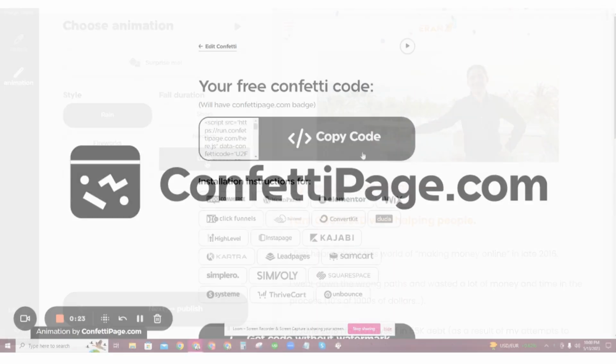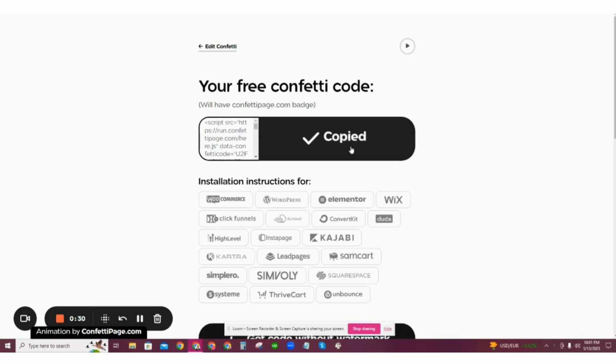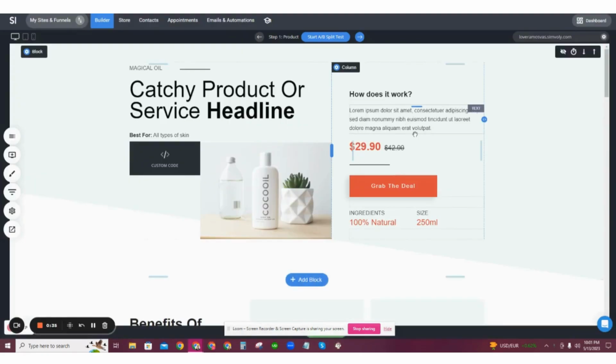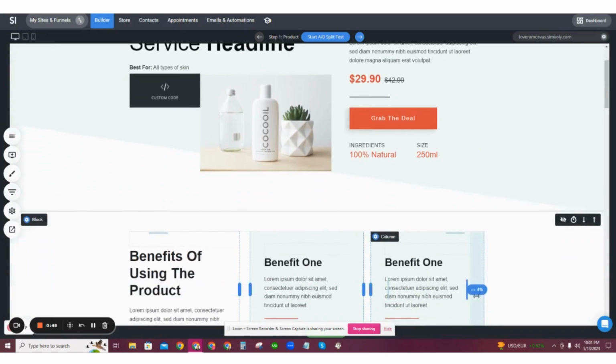It's free. Click the black button that says Copy Code, go to Simvoly, and after logging in, it will route you directly to your builder for your sites and funnels. Please note, you can disregard the content you're seeing on this page. It is simply being used for demonstration purposes.